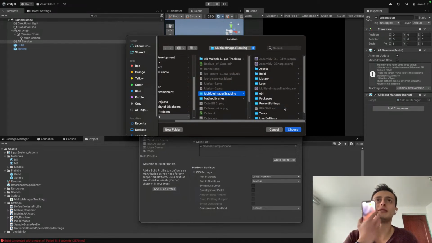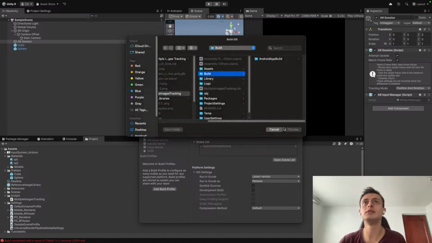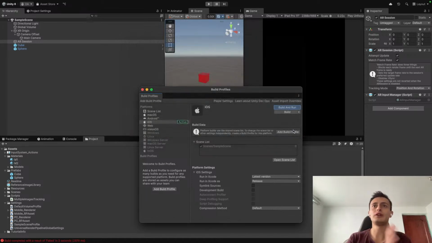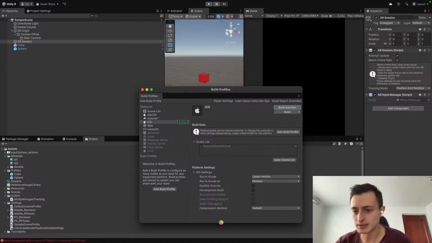So I have my iPhone here, and here I'm going to go to build folder, but I'm going to create a new one that is going to be iOS app build. And inside here is where I'm going to create my Xcode project to place it.